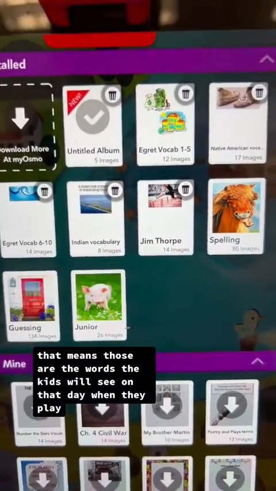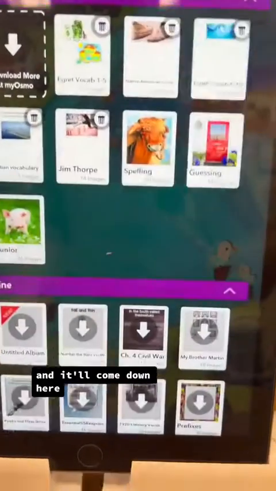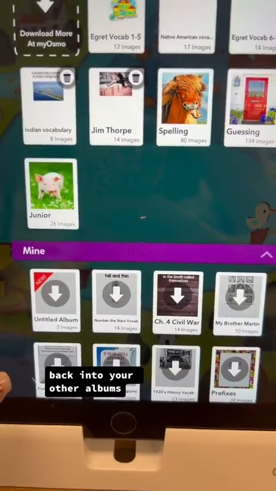That means those are the words that the kids will see on that day when you play. And then if you don't want it up there anymore, you can just delete it, and it'll come down here back into your other albums.